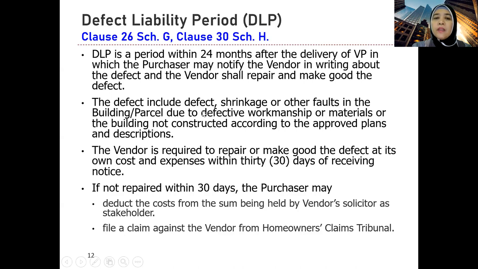So sorry. The factors that contribute to the defects must be: one, defective workmanship or materials; two, the building not constructed according to the approved plans and descriptions. That's why I have to prove that. So the vendor is required to repair or make good the defect at its own cost and expense. The vendor cannot charge the purchaser. There's a time period of 30 days from receiving the notice.